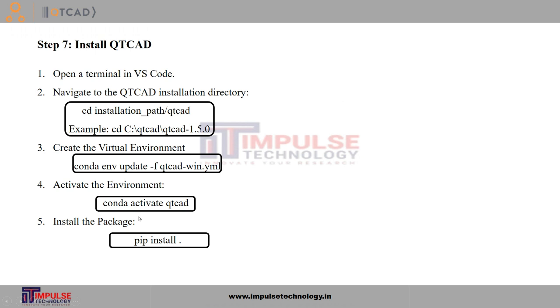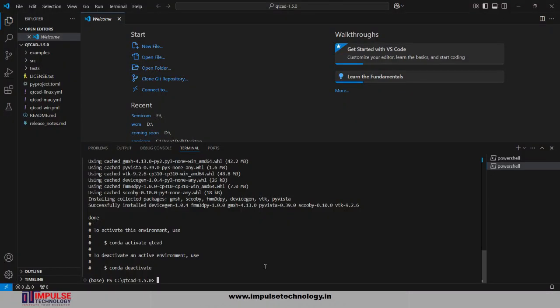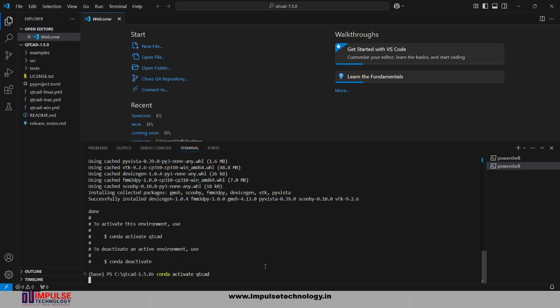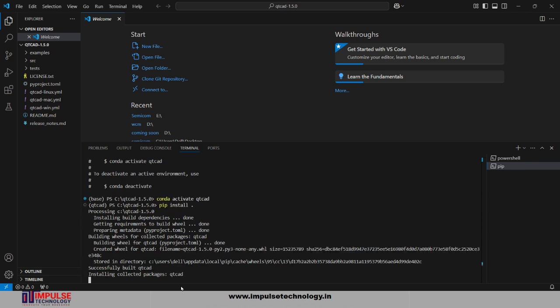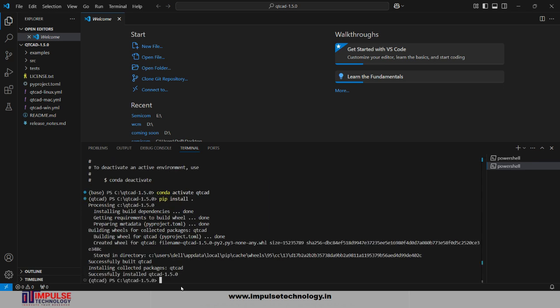Activate the environment with the command conda activate QTCAD and install the package with the command pip install. Open VS Code. Type conda activate QTCAD. Switch from the base environment to the QTCAD environment. Install the pip packages: pip install space dot, enter. Pip installed successfully. After the pip install, let's see what the next point is.